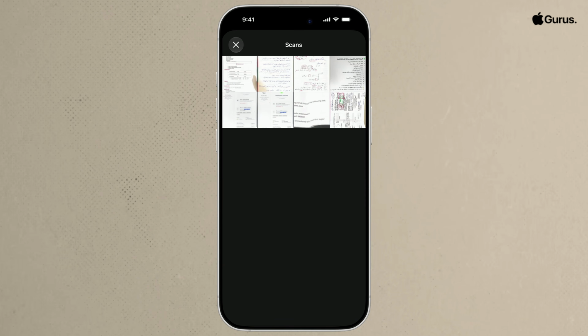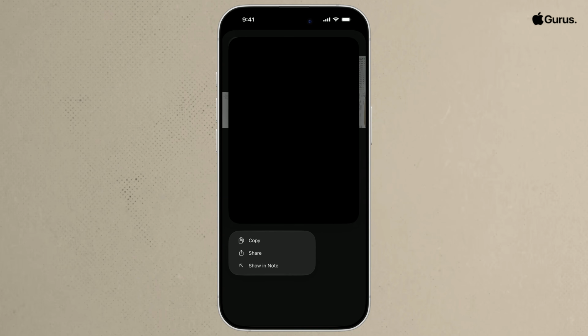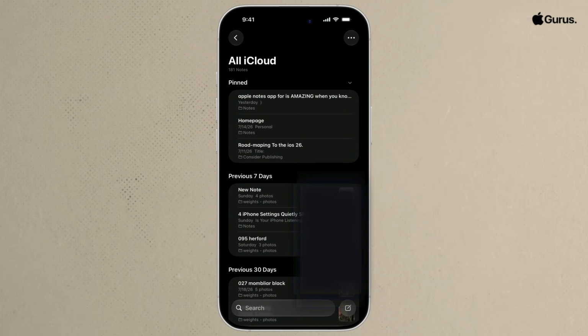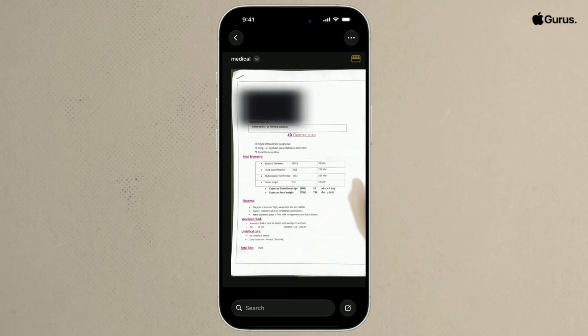Press and hold on any item, then choose Show in Note, and it'll take you straight back to the note it came from. I think there may be another way to make this even faster using the search feature. If you have any thoughts or another method, share them in the comments.